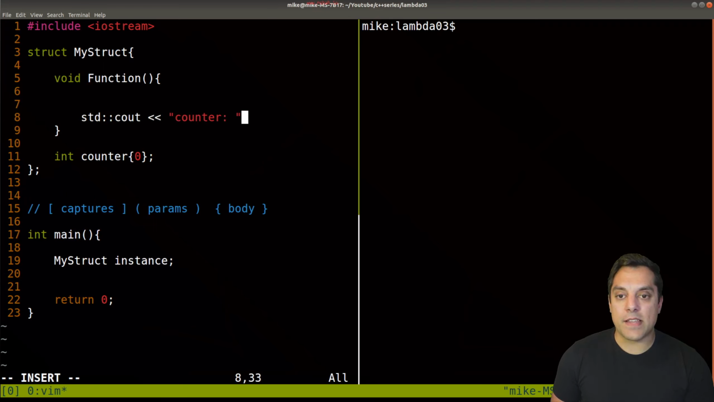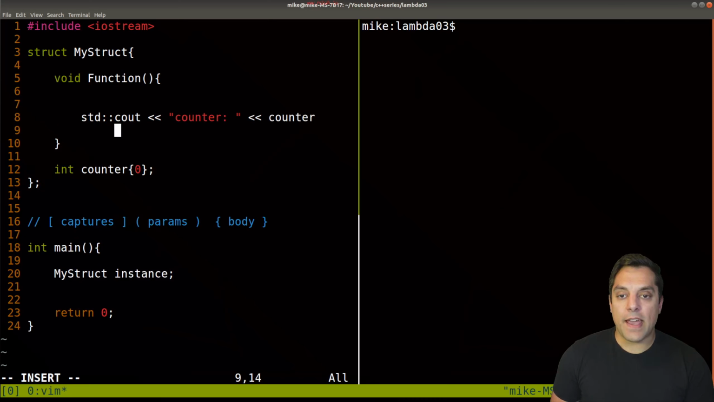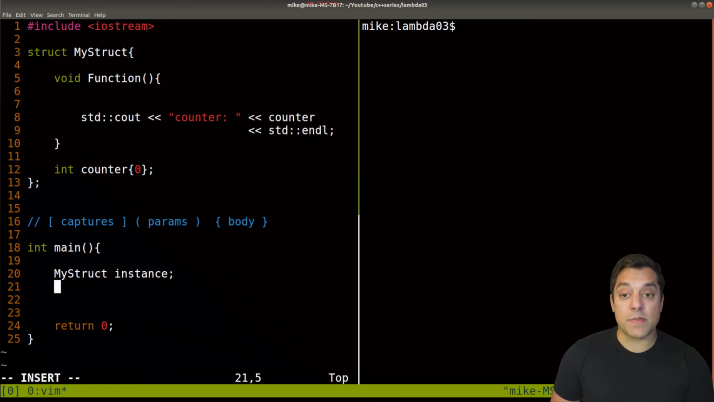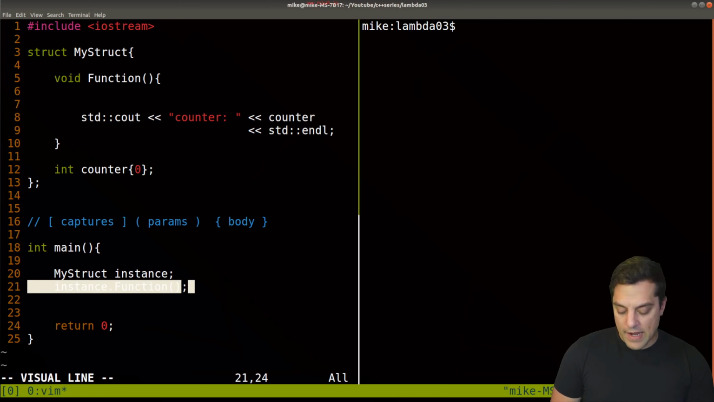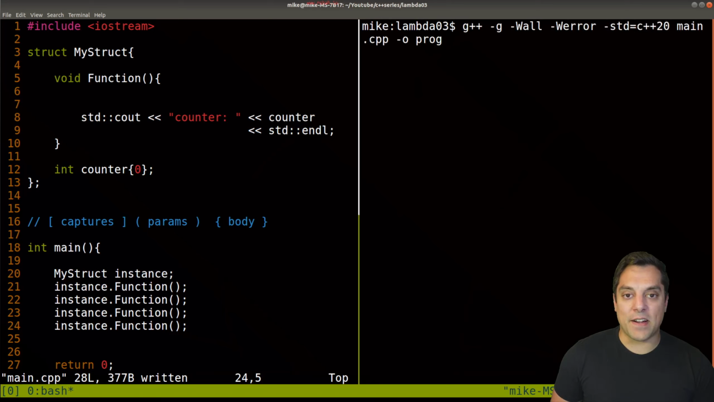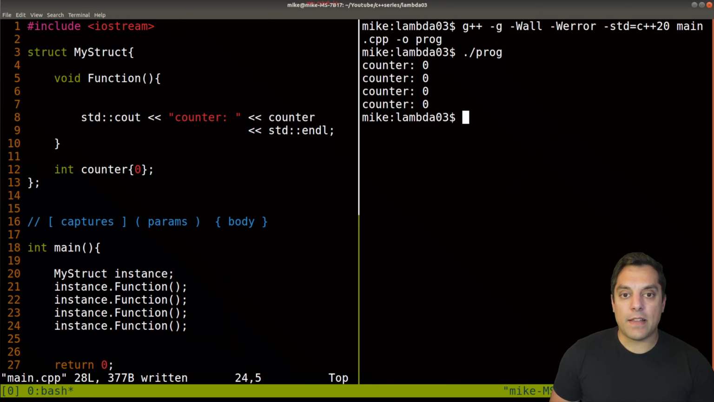And we'll make use of the counter variable here, and say what our counter is, and maybe put an end line at the end. Then maybe call this function a few times on our specific instance, let's say 4 times, just to demonstrate the purpose of this lesson. So I'll compile this. I'll use debug symbols, warnings, and treat warnings as errors just for completeness. It's a good habit to have. And let's run it.